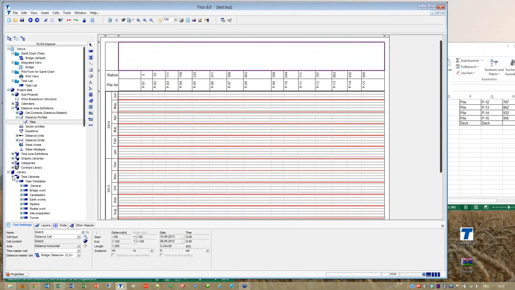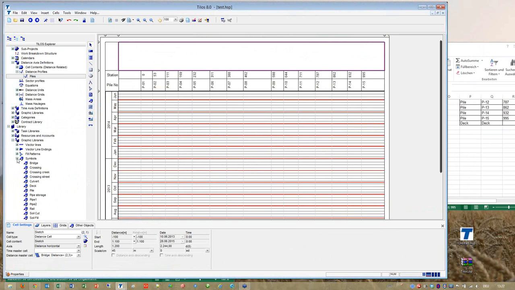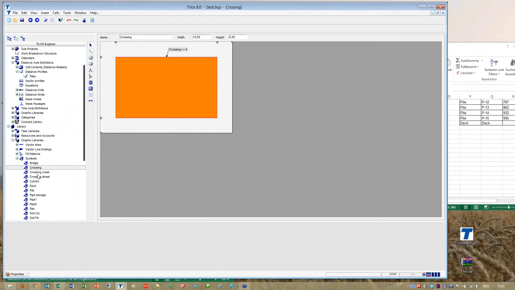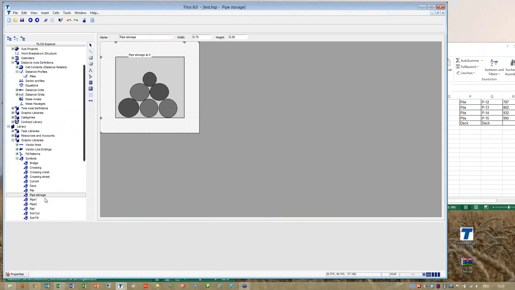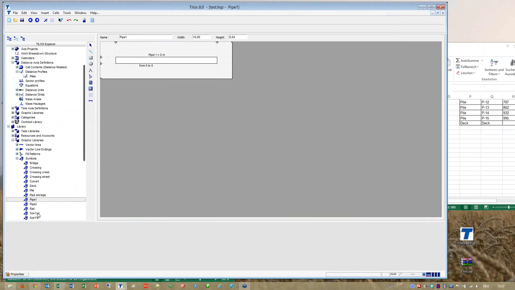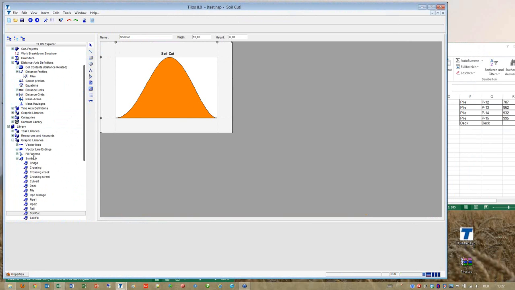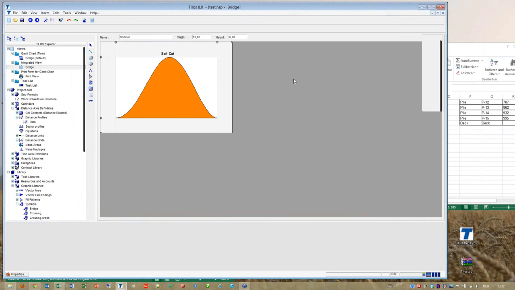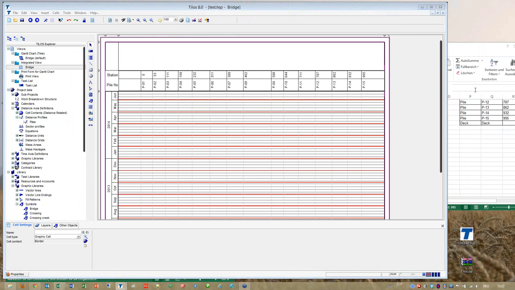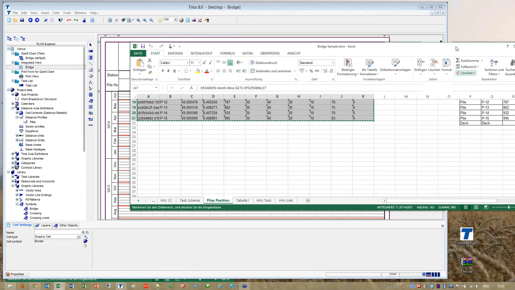The graphic library, you see here below there is this library for the symbols, and here the different symbols can be created. For example, here pile storage, here the pipe, the symbol for cut, and so on. Each symbol has a name, and we can also import the position of the symbols using the clipboard.